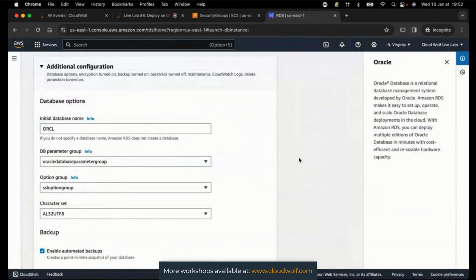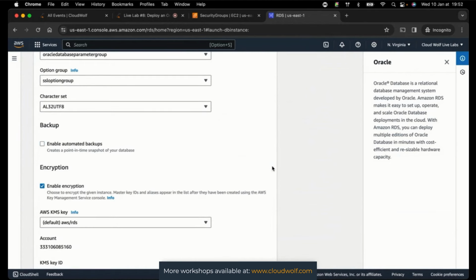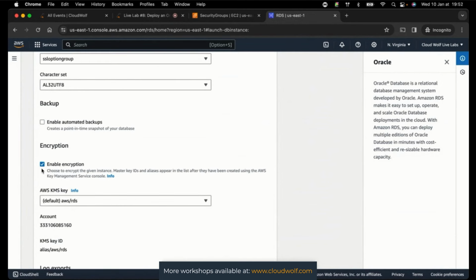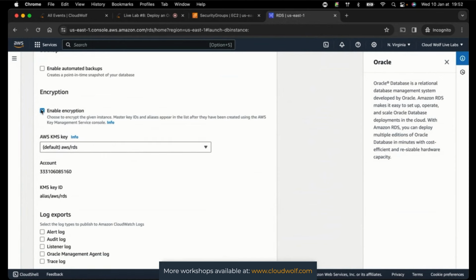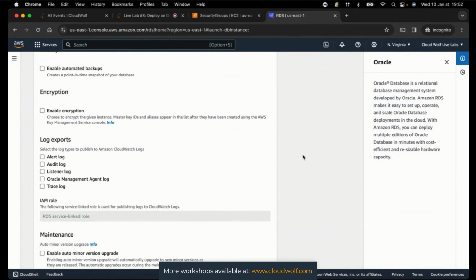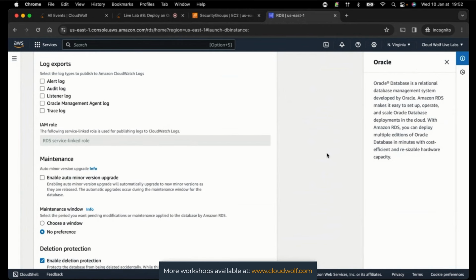All right. So ORCL or any other database name, Oracle database parameter group for the parameter group, SSL option group for the option group, basically the ones we created before. Backup, enable automated backups. No, we can keep that disabled. This is not needed for the lab. Encryption, enable encryption. Yes, why not? We can enable encryption or not, because we actually won't use it for this lab. So we can disable encryption. That's totally fine. Log exports. So yeah, you can have some alert log, audit log, listener log, Oracle management agent log, trace log, but we won't use this in the lab.